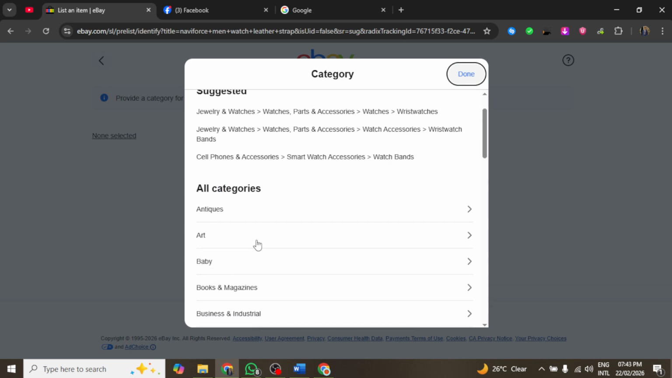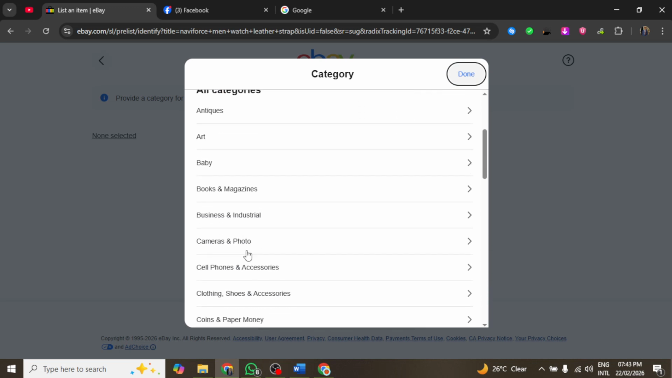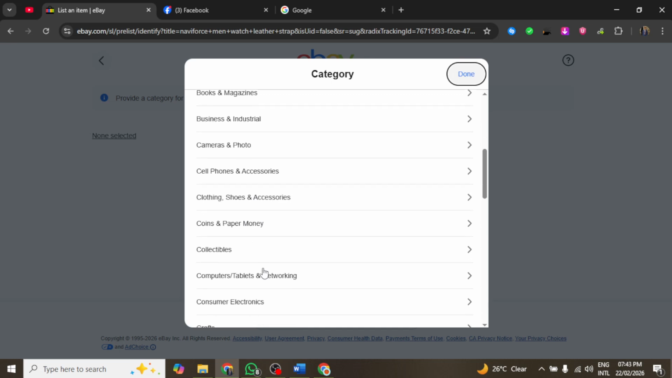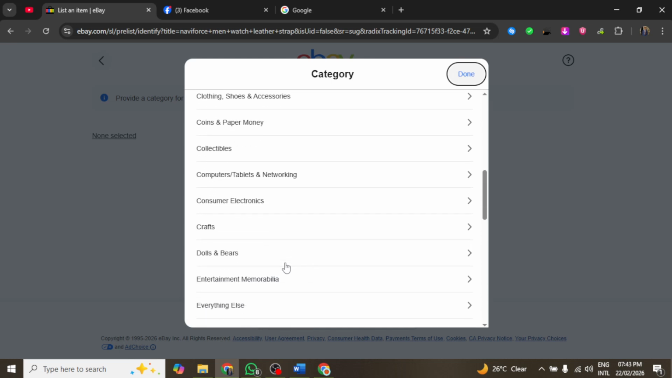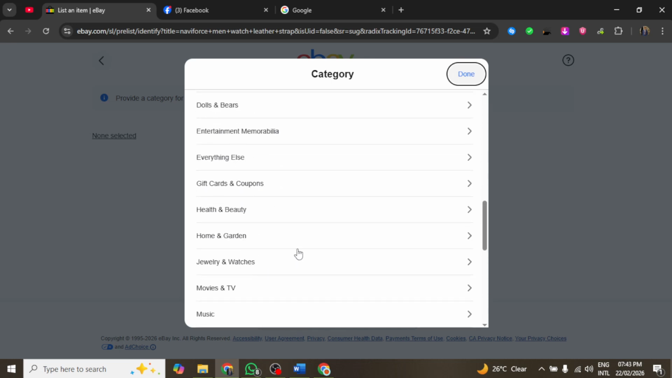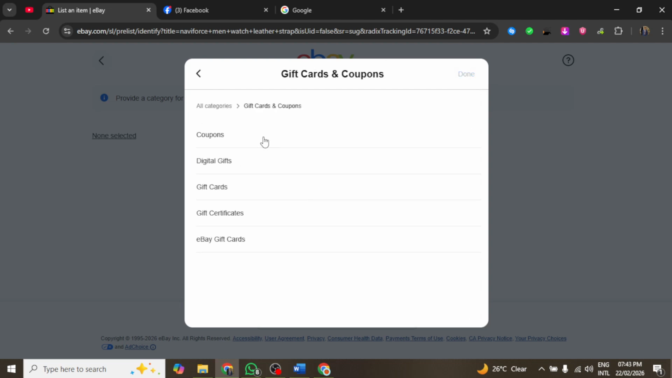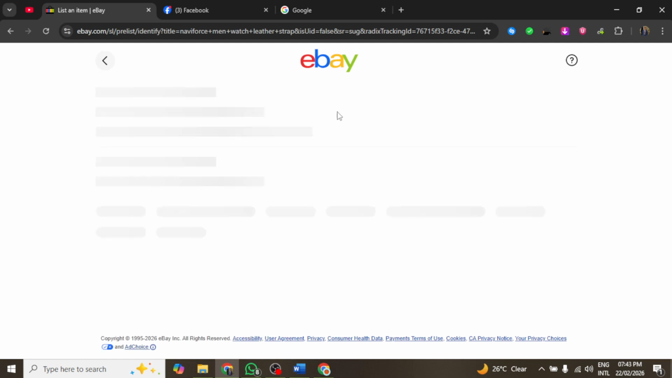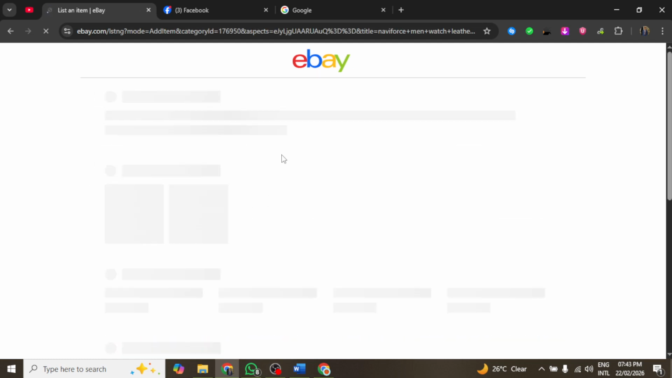Take clear photos from multiple angles in well-lit environments, as this will help potential buyers evaluate your product. Document accurate details about the item's condition and features to include in your listing. Next, it's time to create and publish your listing. Click the Sell button, which can typically be found on your eBay homepage. This action opens a new listing form.